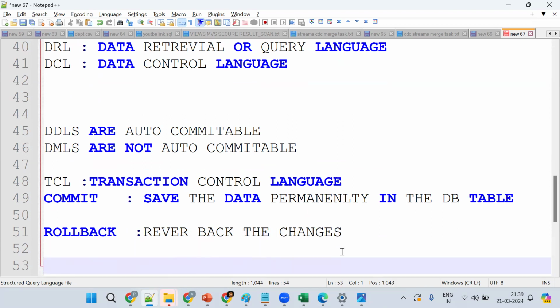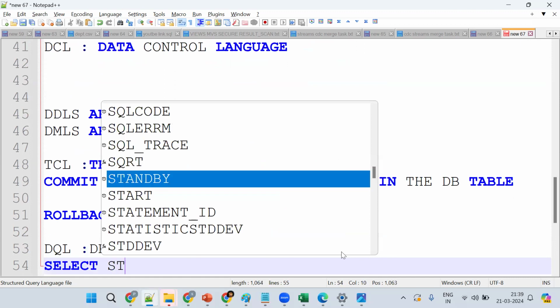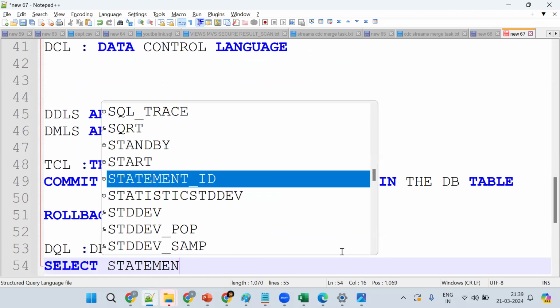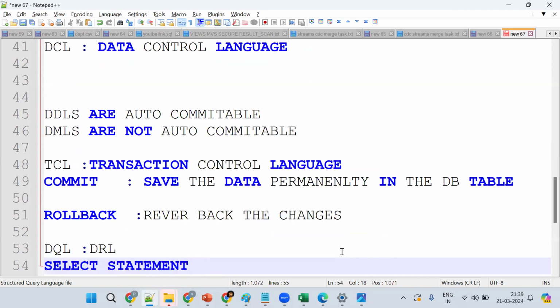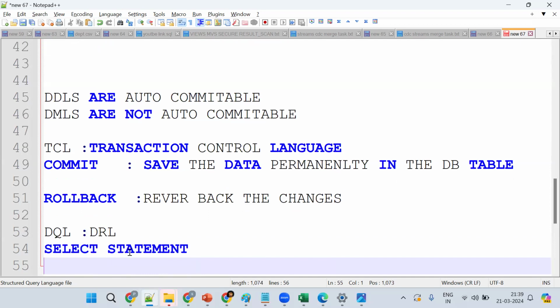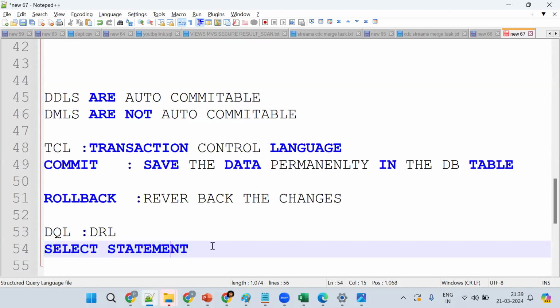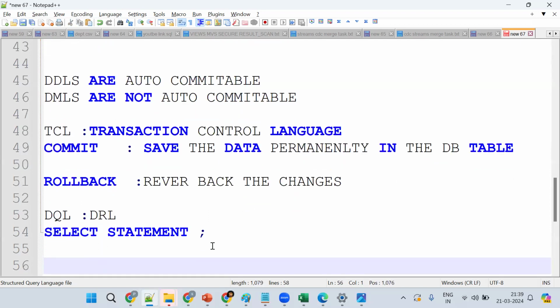Let's go for data retrieval or data query language, that is the select statement. Got the pointer? So data retrieval or data query language: we have the select statement, and we are able to get it done. Clear so far? This is fine, no issues.